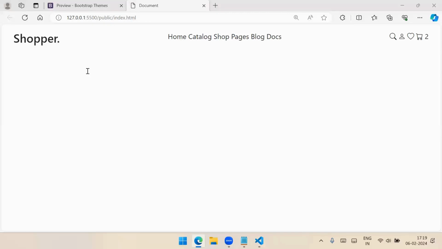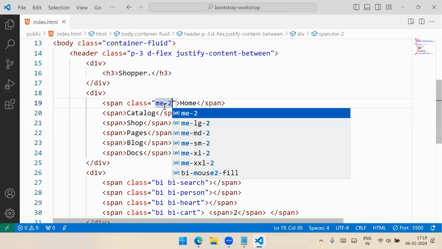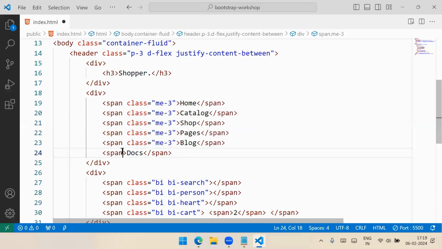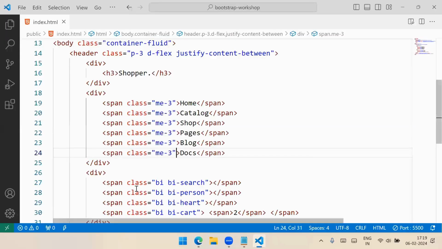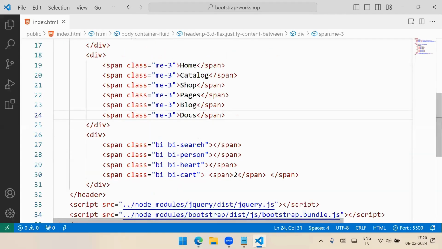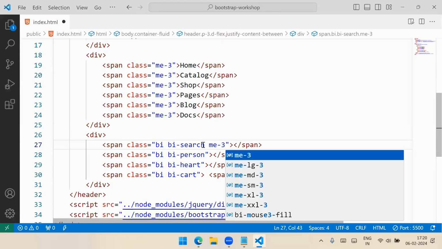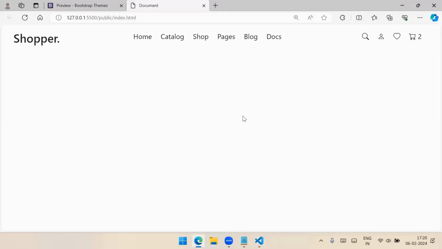And now every span needs a class, margin end 2, or margin end 3. Every span will have margin end 3. That means right margin. If I apply right margin for them, then you will see some gap. I will apply some margin for this also, that means I will apply me-3. This I am applying for all of them. You know, classes are separated with a space. Then you see it will be like this.